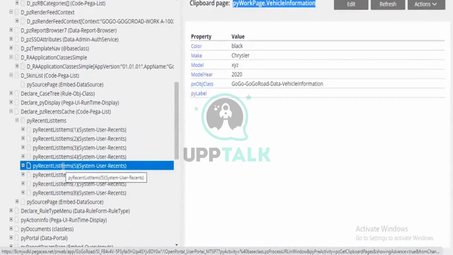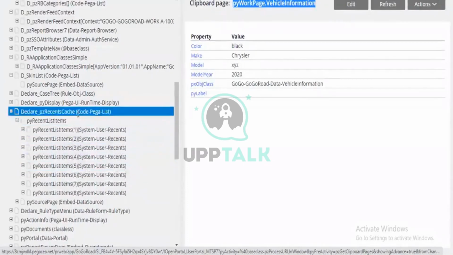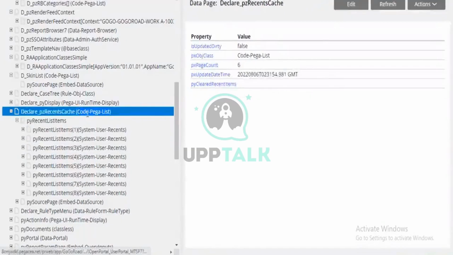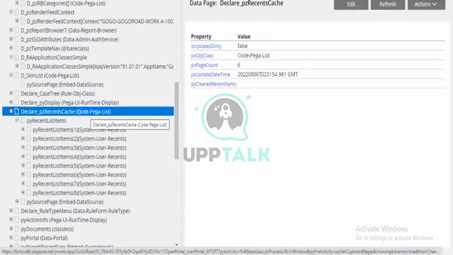Generally, I'm talking about a very common scenario where page lists would be mapped to Code-Pega-List. You see the class here. A page list will be having the primary page with the class mapped to Code-Pega-List. Code-Pega-List is a list class, a Pega-given class. I will tell you what a class is later. But to identify a page list in Pega or in a clipboard, you need to expand this Code-Pega-List.